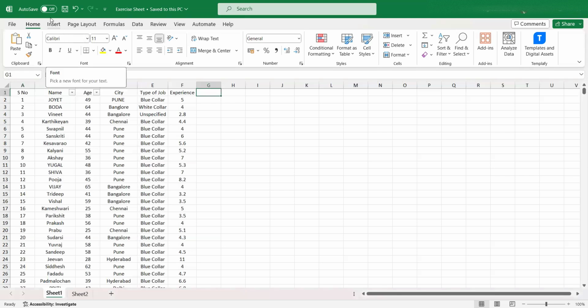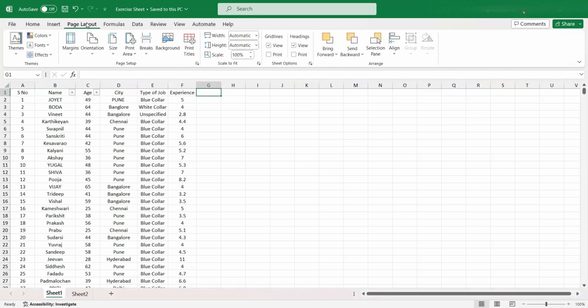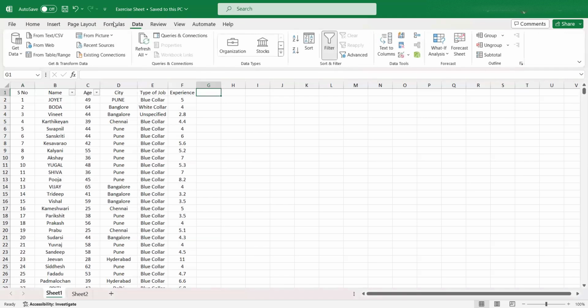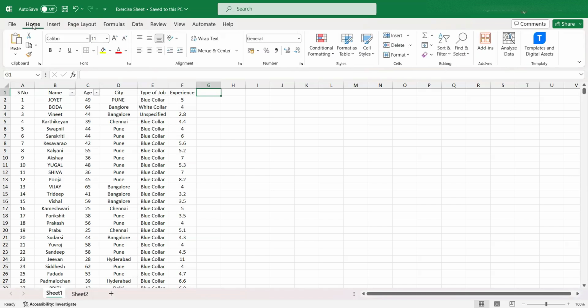If you look at the top of the interface, you have different tabs like File, Home, Insert, Page Layout, Formulae, Data, Review, and so on. These are all nothing but a collection of similar functions. Within each tab, you have different sections where functions of a similar kind are grouped together. So under the Home tab, you have a clipboard section, a font section, an alignment section, a number section, and so on.